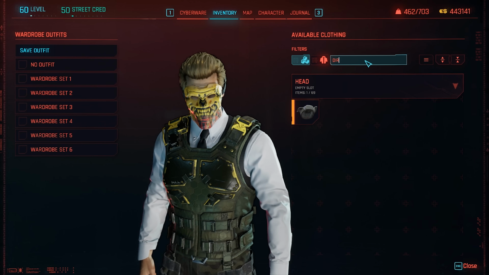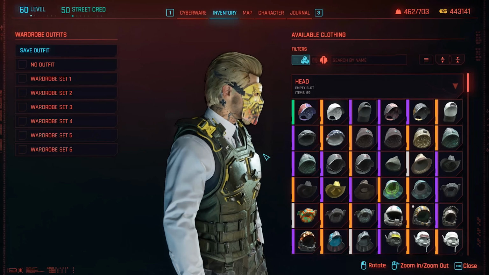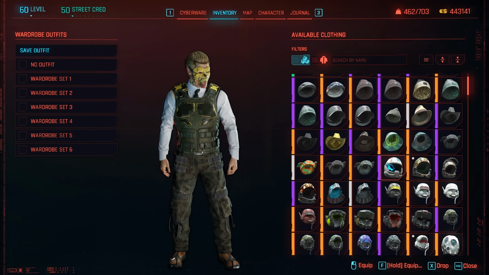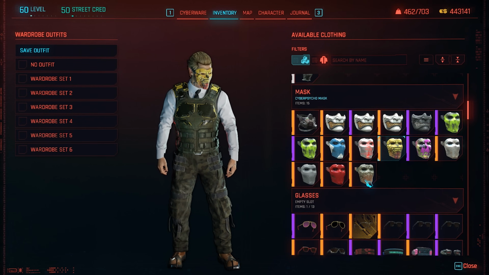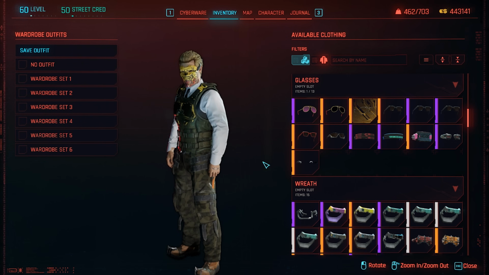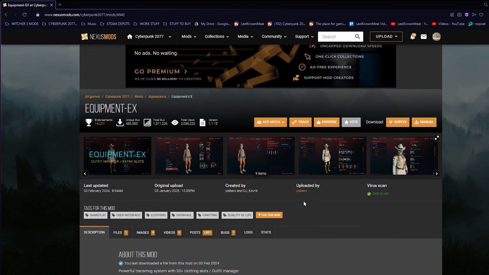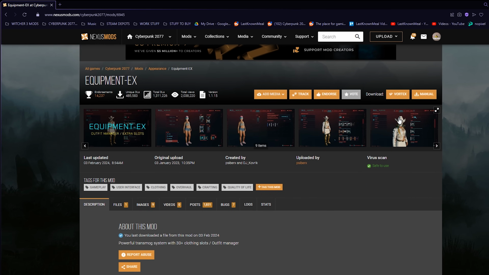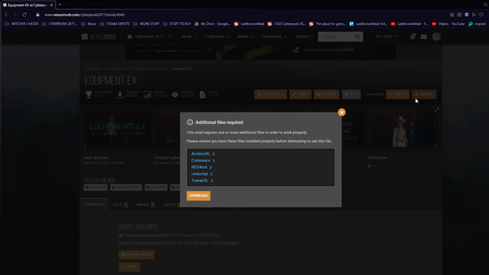Now, in the game itself, I'm showing you how this looks. So once you go into the wardrobe, you can see all of these extra features you're going to get with it. So very powerful tool and very important to actually have. So the process is going to be the same as with everything else. We're going to go manual.